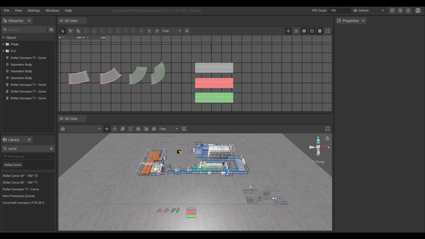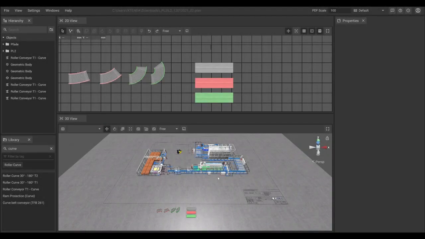for 3D and 2D, the video export panel, the box selection in 3D, the file association with the plan files, color customization, and a newly added curve. I would like to start with the screenshot tool.